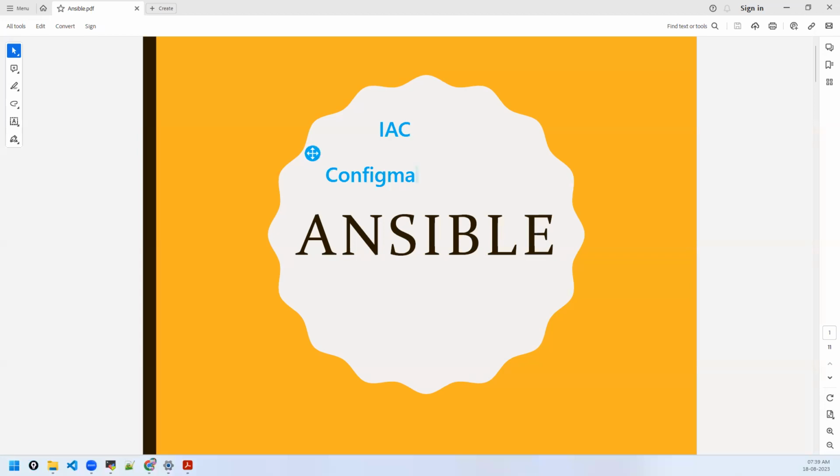It's more into configuring your infrastructure rather than provisioning. Again, you may ask me, can't we create infrastructure with Ansible? You can. Before Terraform, Terraform is a new tool when compared with Ansible and all.